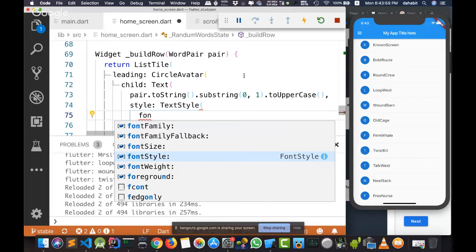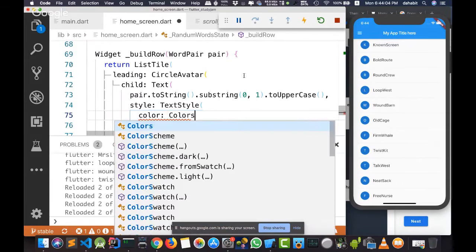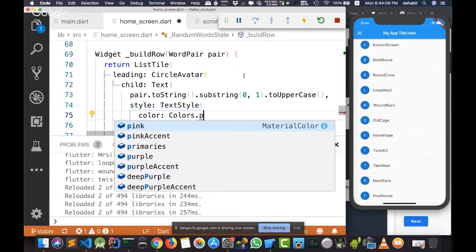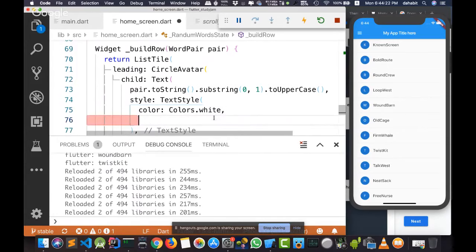But here, for example, I want to change the color. I'll choose the color property, and there is a static class inside Flutter called colors. I can use, for example, purple, the best color that girls prefer. So when I press save, as you can see here, purple appears, but I think the color is not that good. We can change its size, font size, and make it 40, and press save. As you can see, 40 is a little bit big, so let's change it to 30.